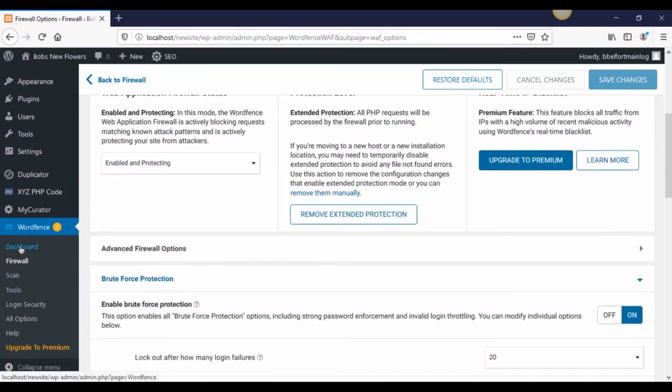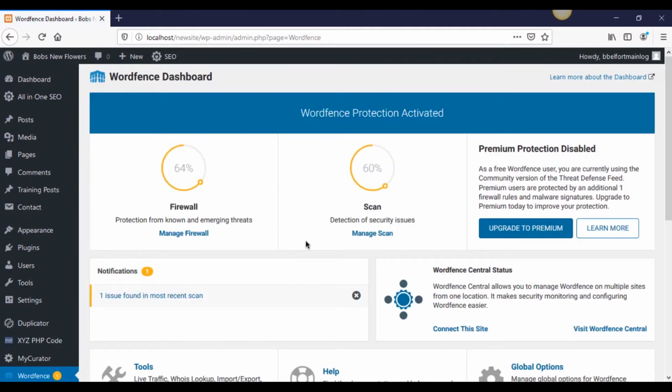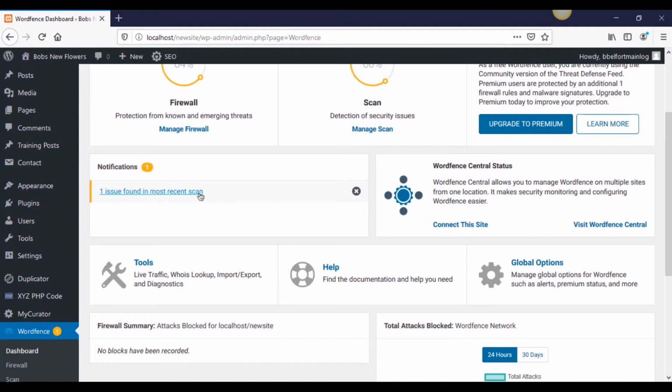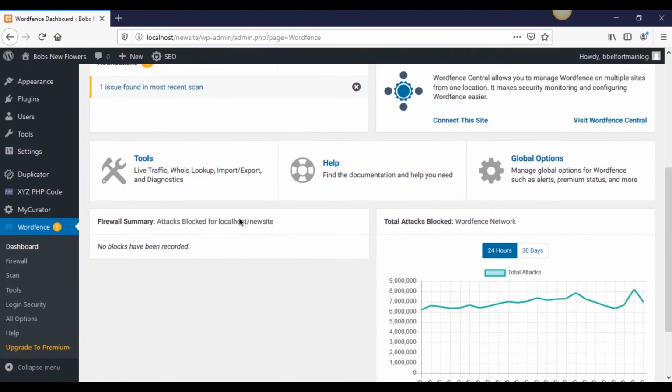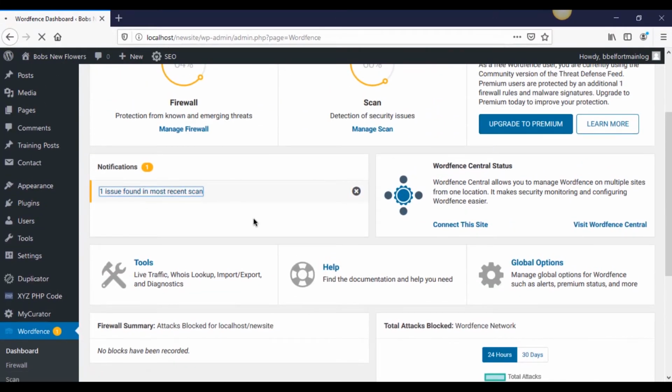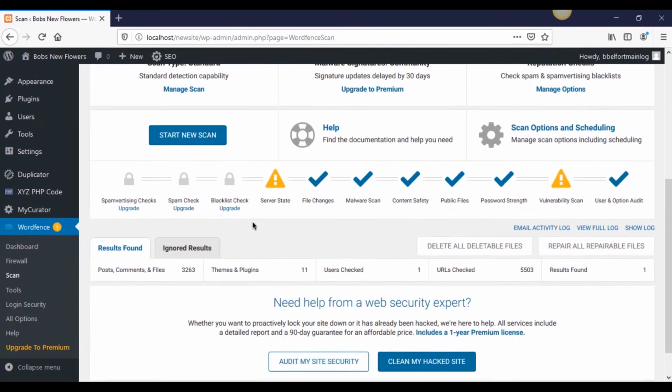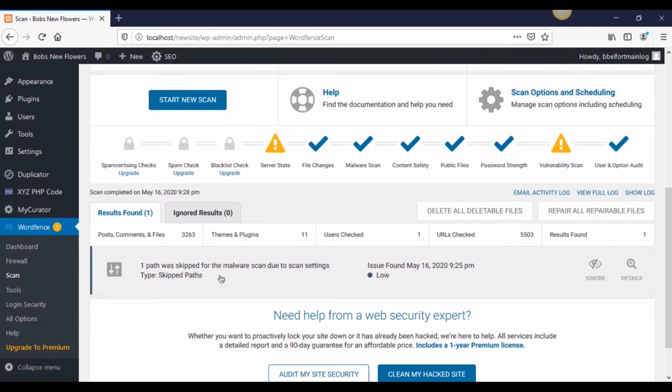We're actually just going to head up into the dashboard, I believe, just to get a quick overview. Right now it'll give you any notifications of found issues, and it actually scans your site. So let's see what it came up with. I think it's going to say a directory that it couldn't scan. Let's see. Yeah, skipped path. I'm not really too worried about that, but as you can see, look at everything it's doing. It has scanned all of our post comments and files, our themes and plugins, our users, our URLs, and all that stuff. It went through and checked out everything.